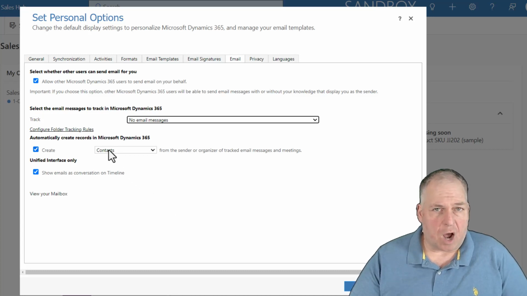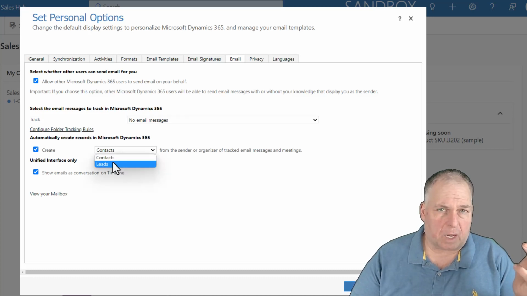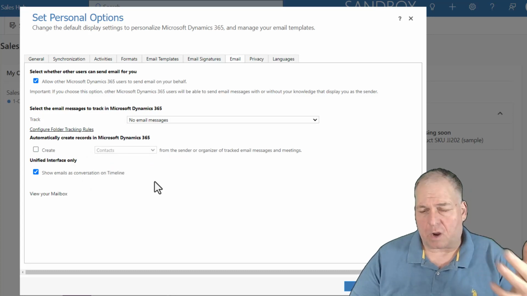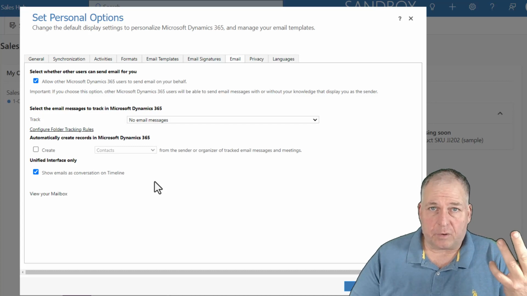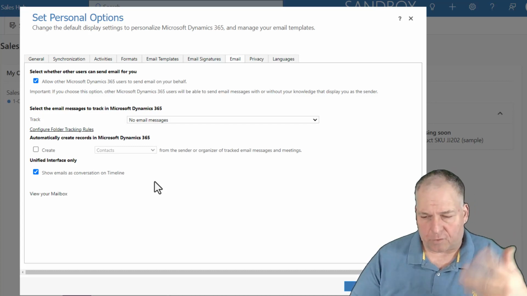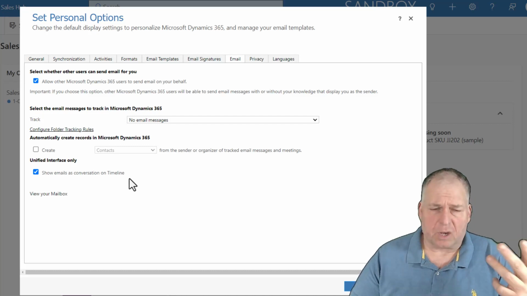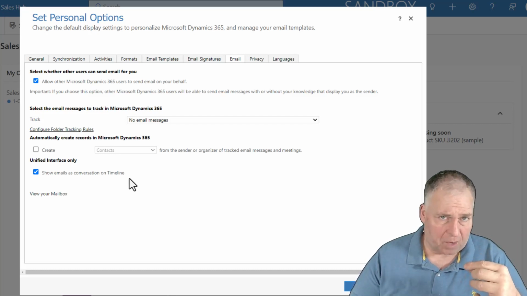Next is create contacts. I don't like to automatically create any data in the system. What I do is turn that off and just say, hey, if I get a new contact, I'll set them up, right? You could create that from the email. When you track the email, it'll create the contact for you. It'll put the first name and last name, possibly the email address. But you still have to set up the address and all that stuff anyway. So I just turn that off.